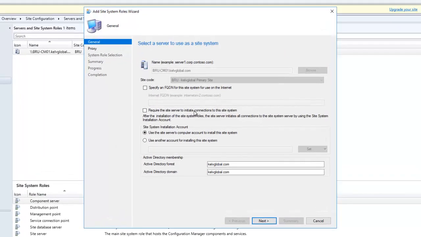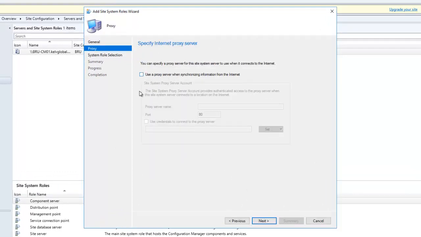Here is the default General page. You need to click Next and make sure that if you are using a proxy in your environment, you configure the right proxy, the proxy server name, and the right port. Let me just click Next.